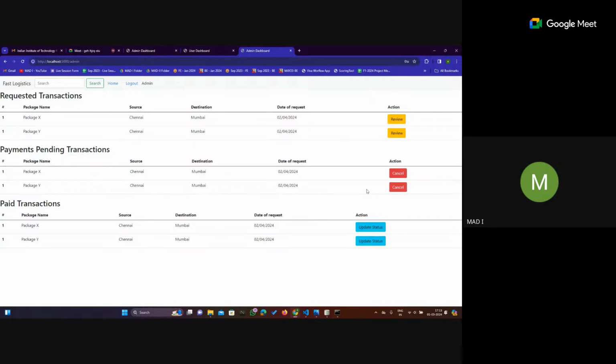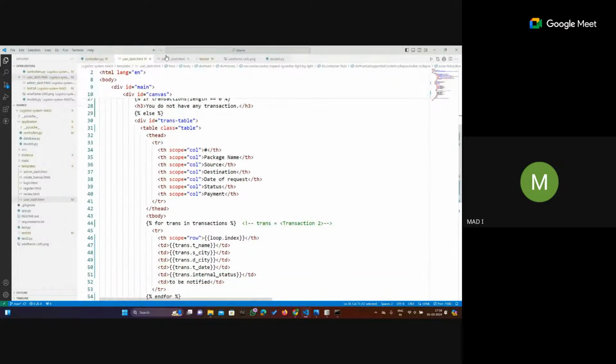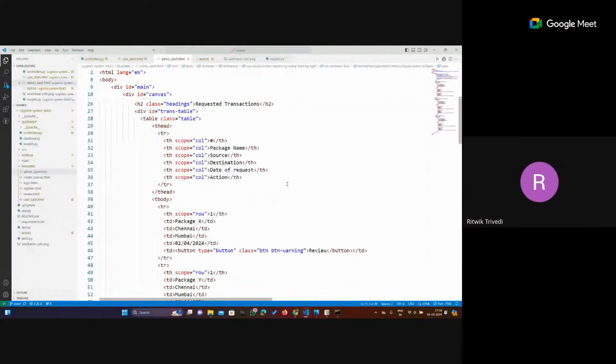Now it is hard coded. As of now, these things are hard coded, but the requested transaction should show this, and there should be nothing in pending transaction and paid transaction, right? Because the current status of both the transactions that are there is requested. All right. So I'll have to modify this also, right? So we'll do that very quickly, and then we'll come back to CRUD. All right. So that change has to be done in admin dash.